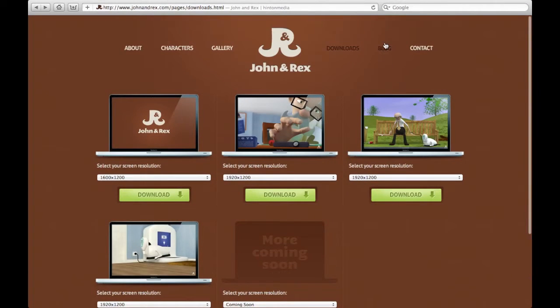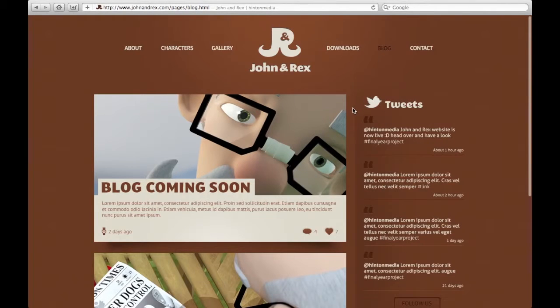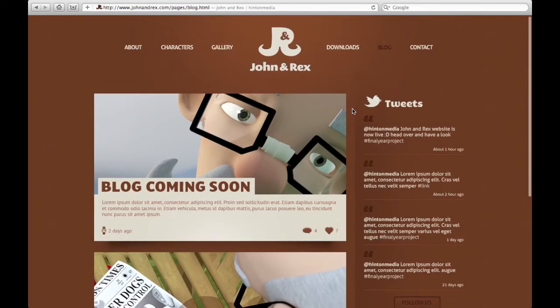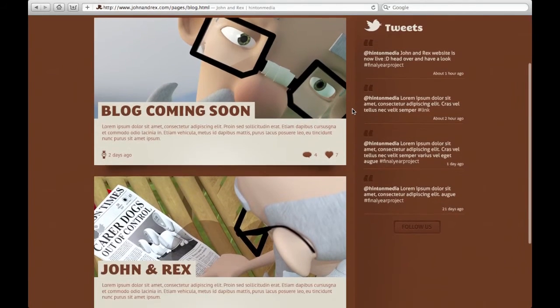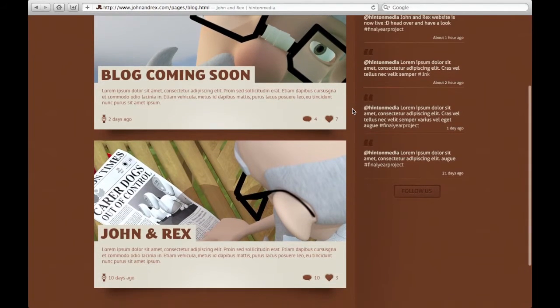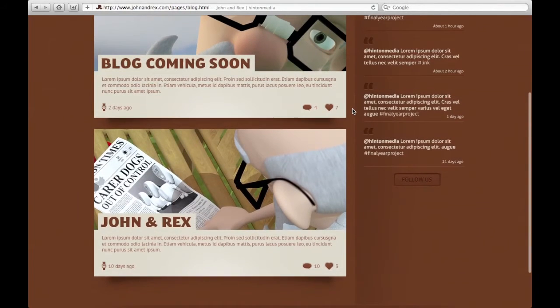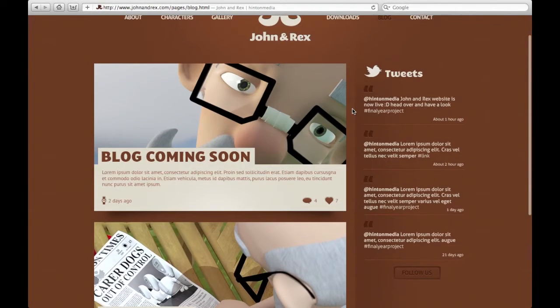So then we move over to the blog. The blog never got created during the final year project, but this was just a preview of what the blog design will look like. I mean, eventually this will go into a WordPress kind of development where it will have updates. Perhaps there could be another John&Rex being made, I'm not too sure yet.